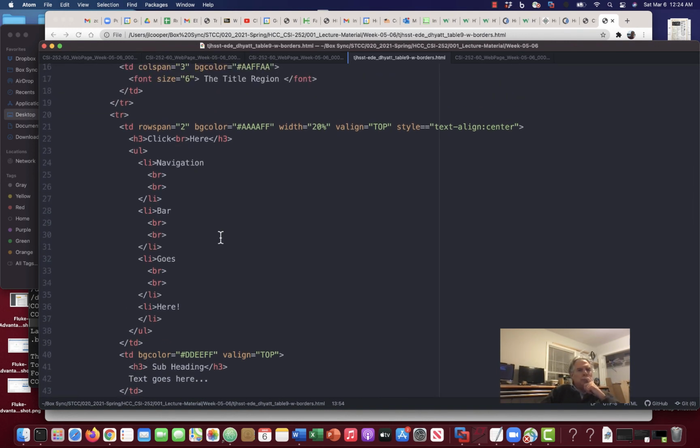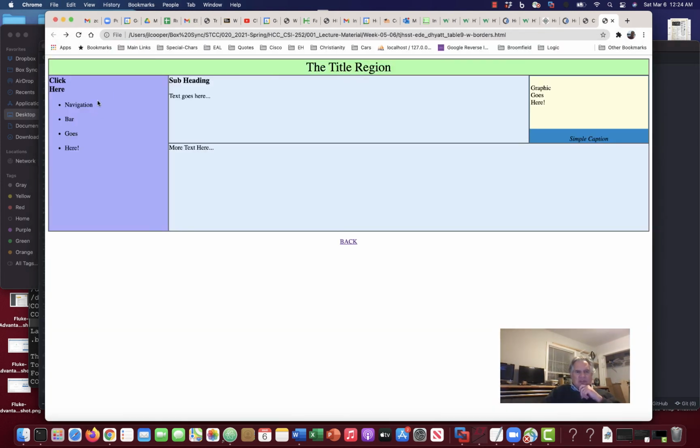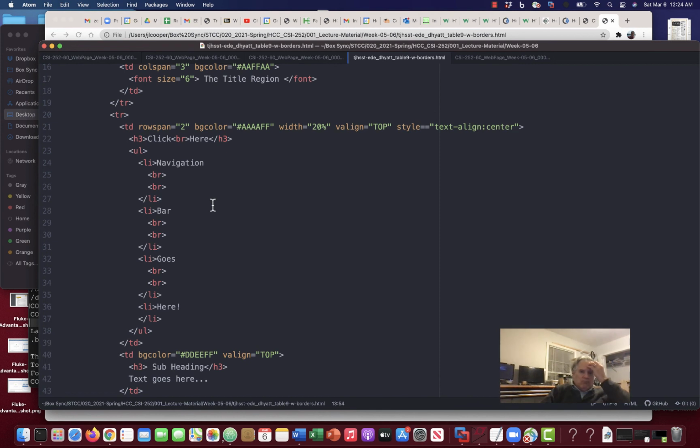It says navigation bar goes here, and row span equals 2. So instead of col span, it says row span. That's why this guy uses up 2 rows. See how tall he is? He covers 2 rows. It says row span equals 2, meaning it's going to span across 2 rows. It says click here, navigation bar goes here. So that's the navigation bar.